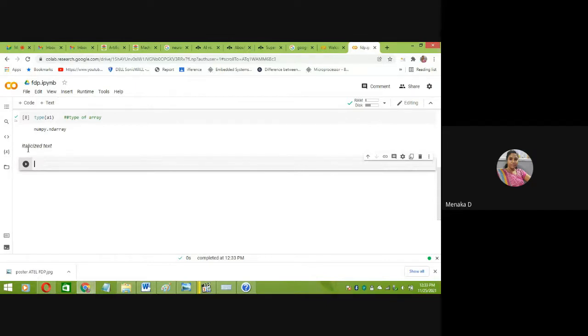Sorry, this is the code cell. If you have to type text, you can insert a text cell. Otherwise, for coding purposes, you can use a code cell. You can insert a code cell, or you have the shortcut also, you can use that.